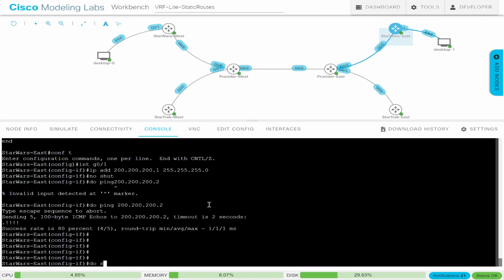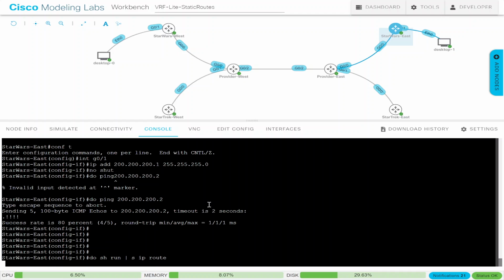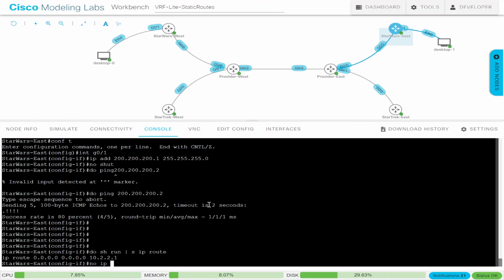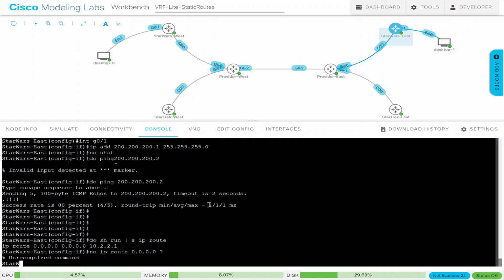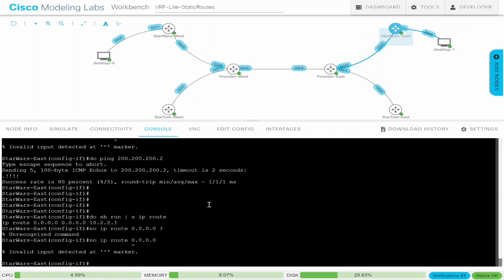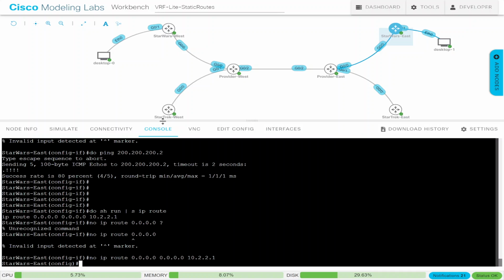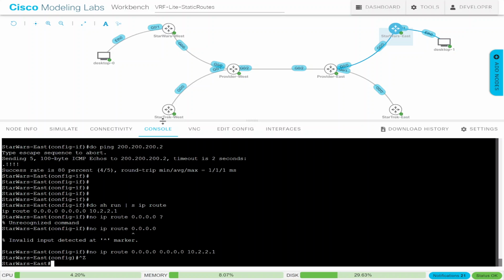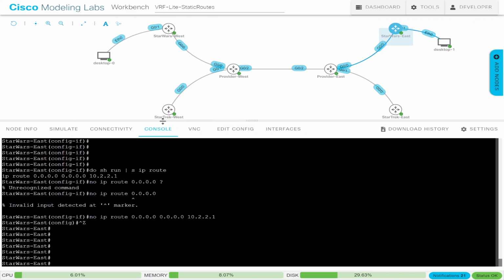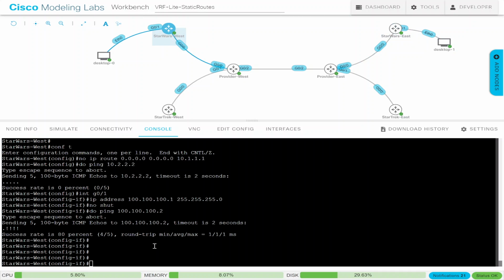And I believe I didn't delete the route. Show run section IP route. Okay, so no IP route 0.0.0.0. Put this here, copy and paste it. There we go. We remove that. So now we have no static routes, cannot ping across.